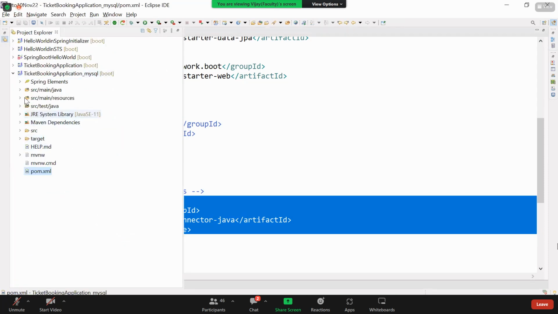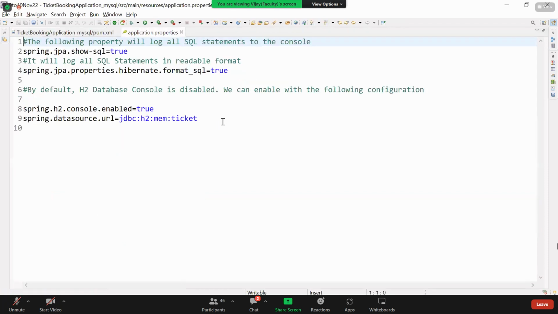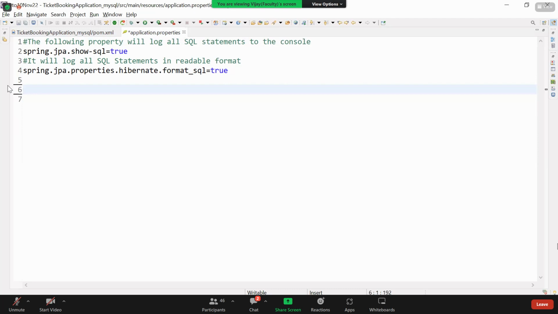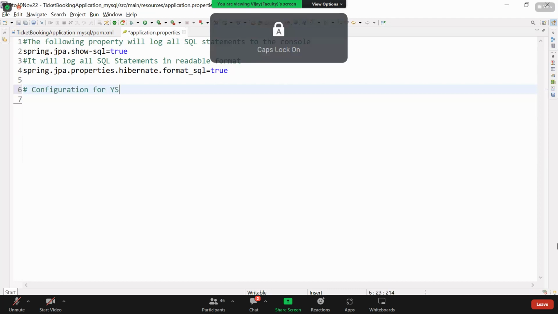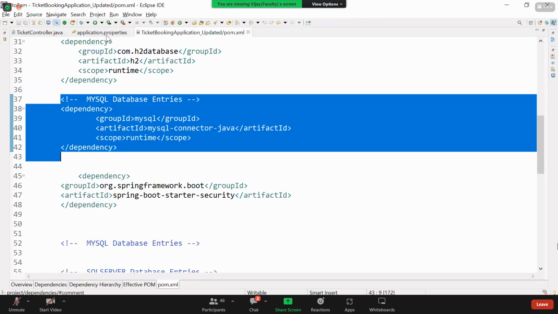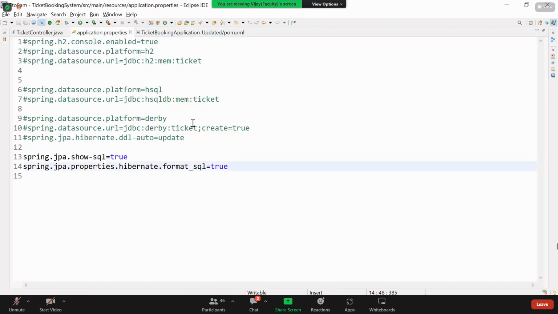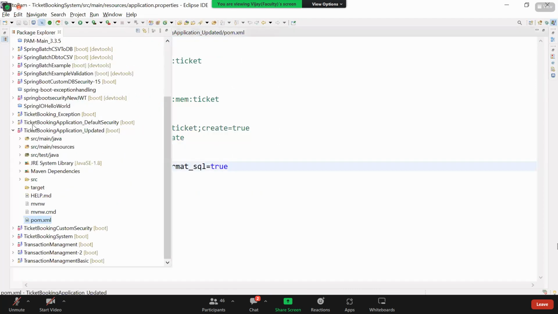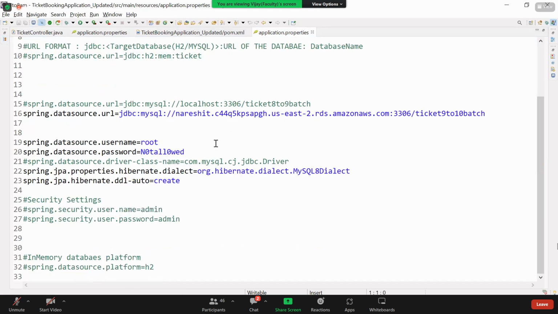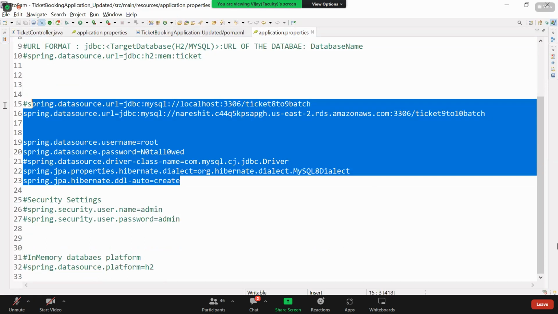Now, after that, I only need to change the connection. I don't want to connect to this. Okay, I don't want to connect. Configuration for MySQL connection. That's the point we want to take here. These are the properties I am taking here.